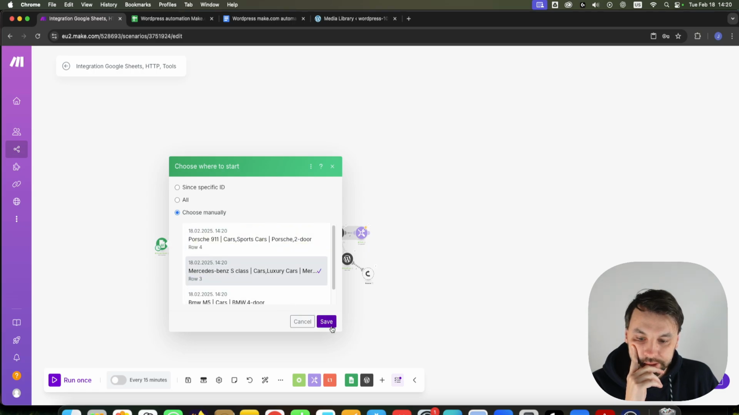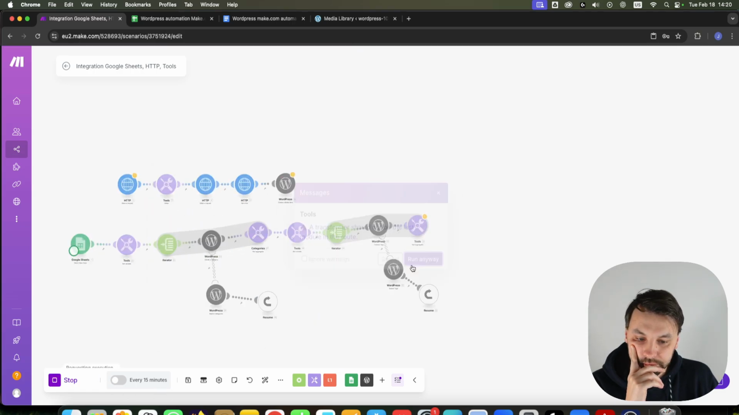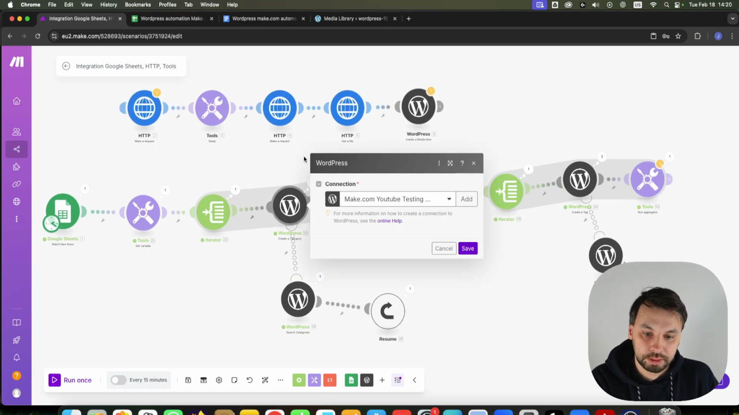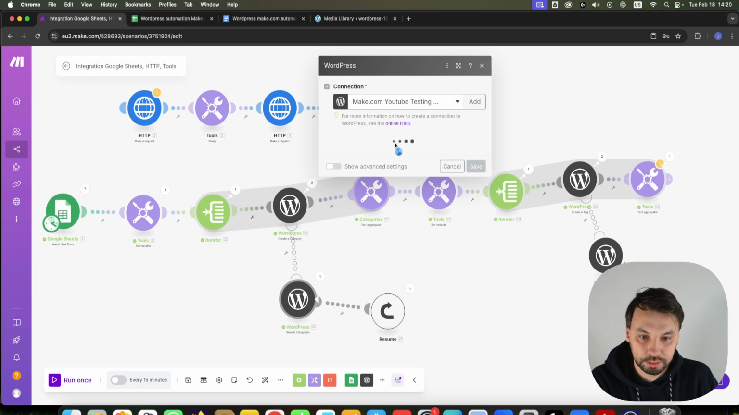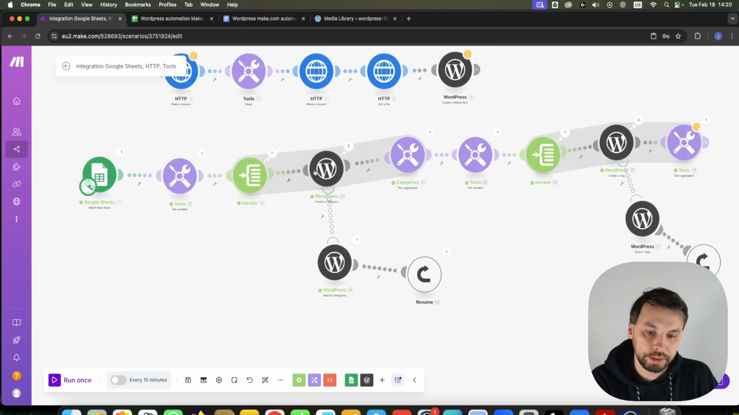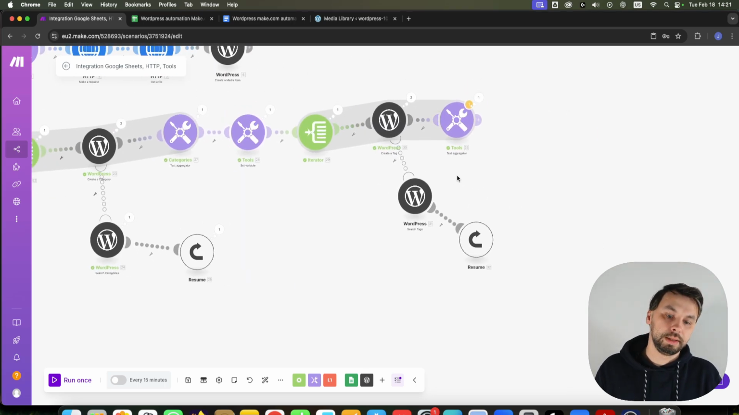Let's do Mercedes-Benz. Let's run this. As you can see, this is correct. This is correct. So yeah, as you can see, I had one category existing and one category did exist. So it ran through the error handler, fetch the category, return to main flow. And here I didn't have the tags, so it created two tags.